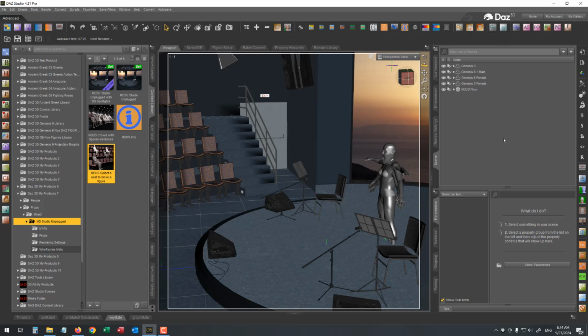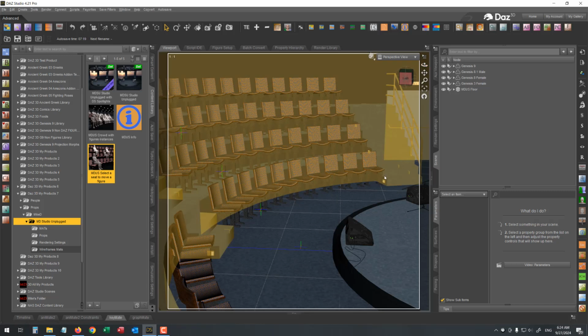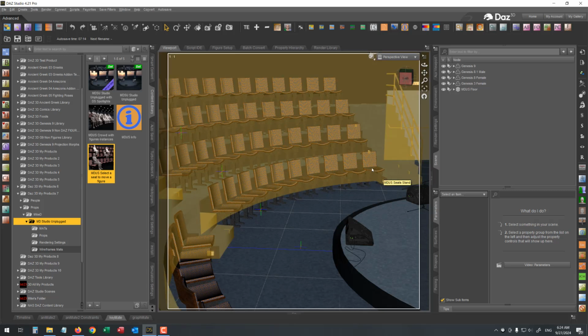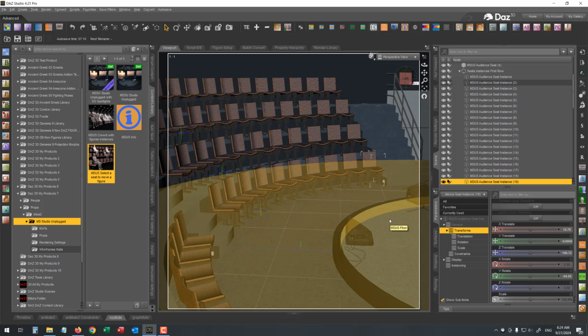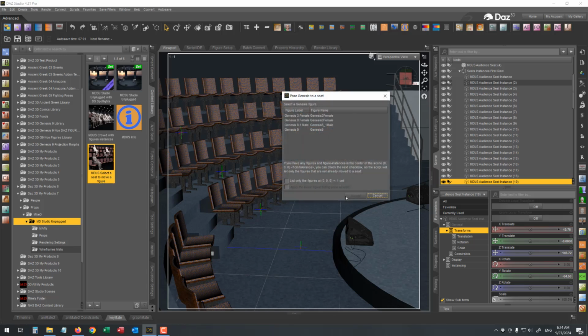Now, let's say that I would like to place one of these figures into one of these audience seats. All I've got to do is just select one of these seats, let's say this one at the lower corner, and execute the select a seat to move a figure script. A dialog will pop up and it will show me all the available figures I've got in the scene.